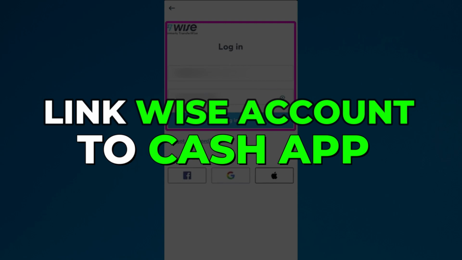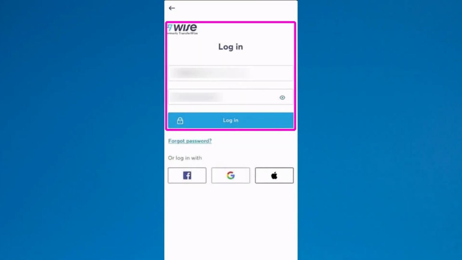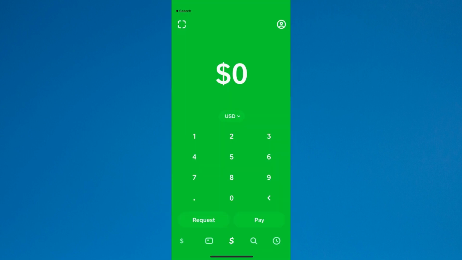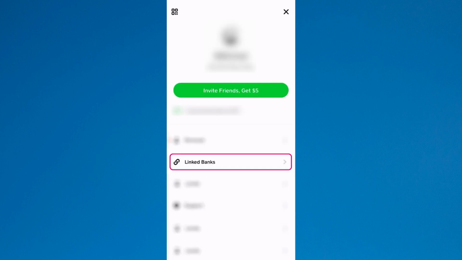Alright, let's begin. First of all, open the Cash app on your mobile device and make sure it is updated to the latest version available. After that, sign into your account and you will be sent to the home page. Here, tap on your profile icon at top right corner of your screen and a menu will appear.